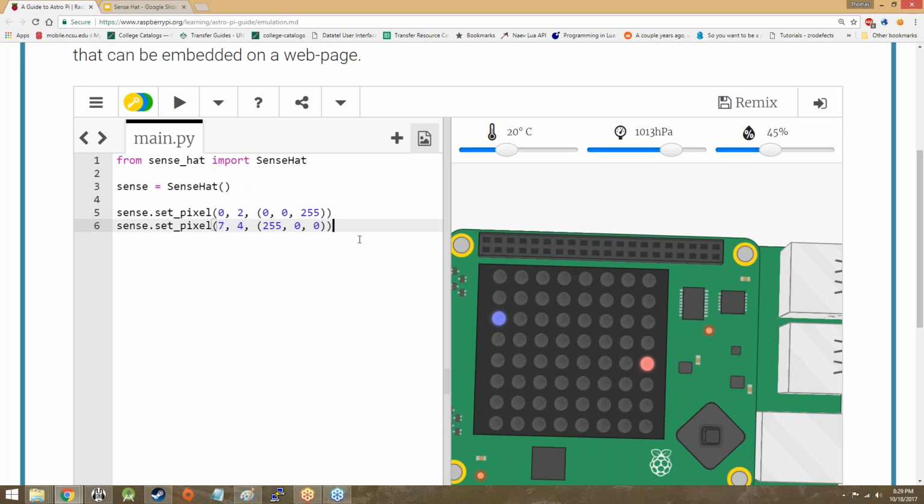So, let's see. Let's expand upon that. I'm going to sense.clear in order to clear off my sense hat, because it will keep its previous things until you call sense.clear.